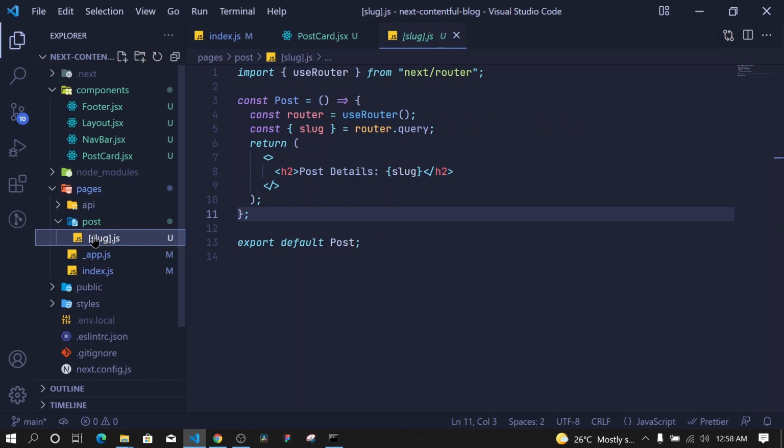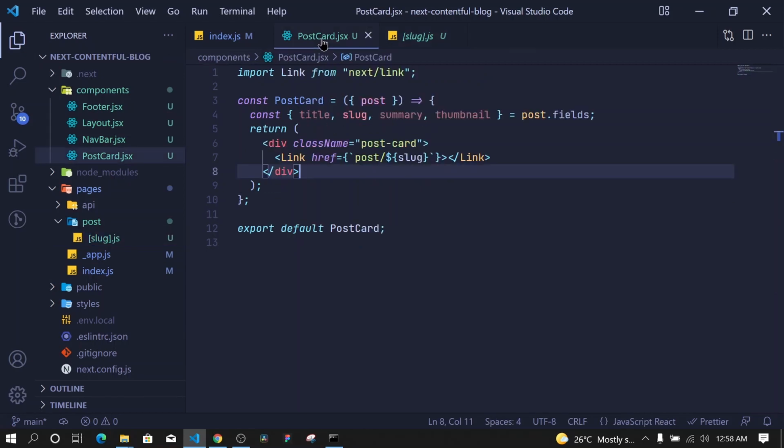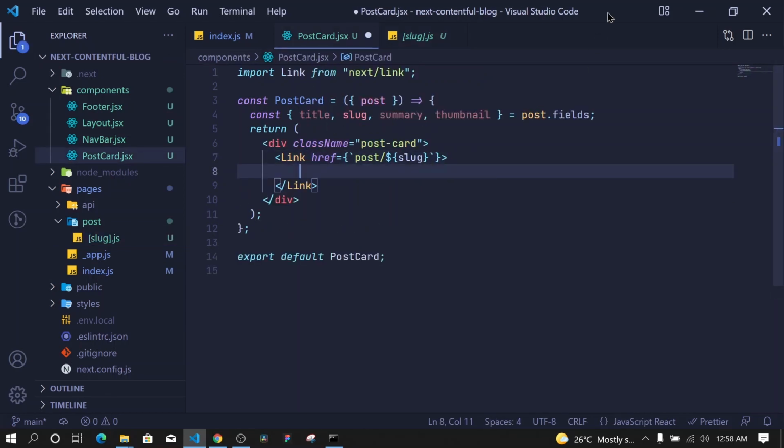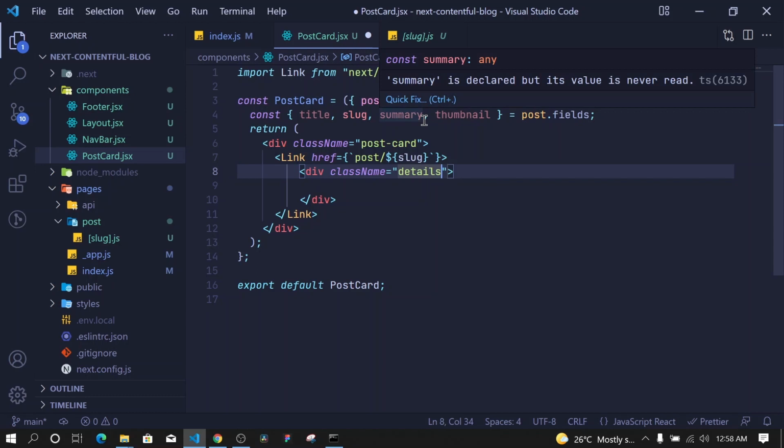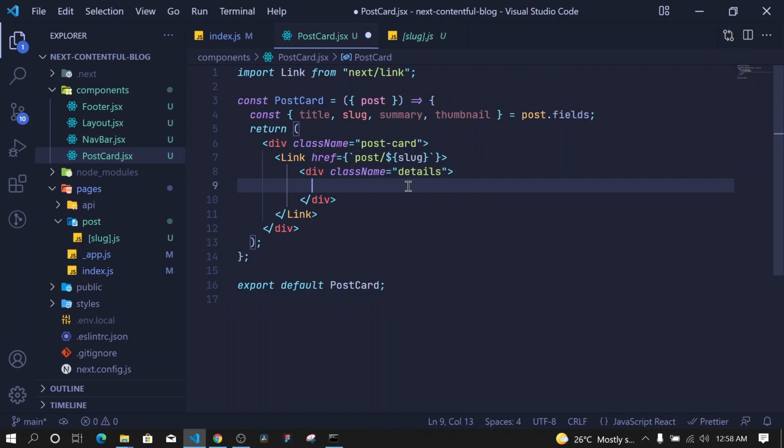Okay, so we already created this before. So I'll come to post card again, and now we can include the summary of our post right here. So first of all, I'll have a div, and for this div, I can give it a class name. So I'll say class name of details, and it will have two sections where we have the text info and we have the thumbnail. So right here, we will divide it into two.